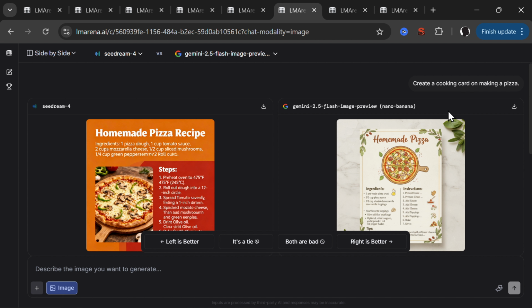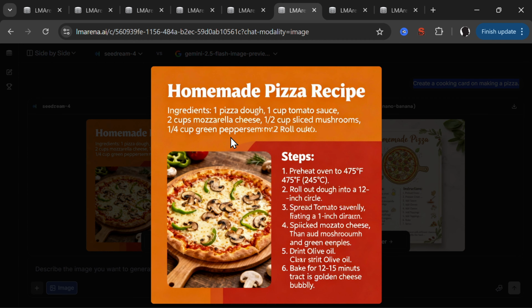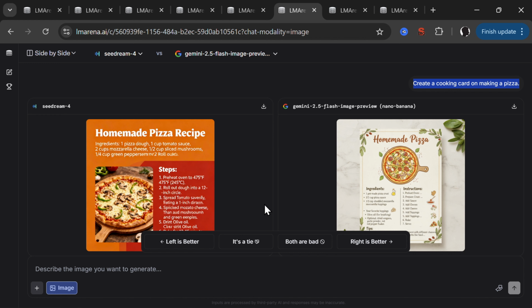Okay, moving on. Then I wanted to see how good they are at writing text and creating, I don't know, cards, posters, etc. So create a cooking card on making pizza. Simple prompt, nothing more. Here we have Seedream, good start, homemade pizza recipe, ingredients, everything is correct here. And then you see here, it started to produce gibberish steps. Some steps are good, but then we have several gibberish fonts and text here. So this is not really great.